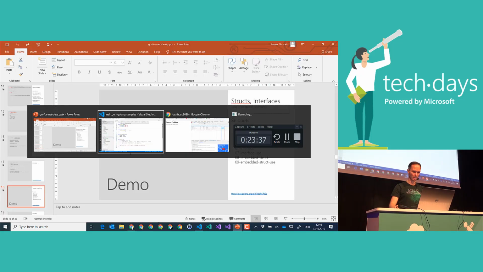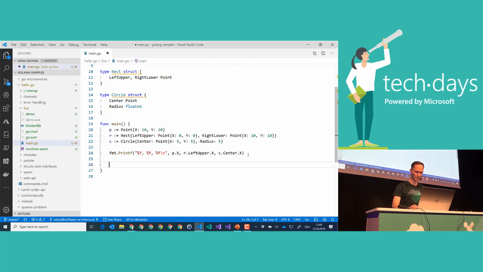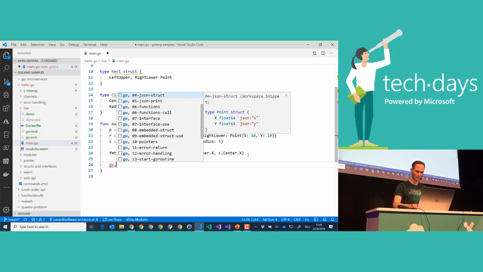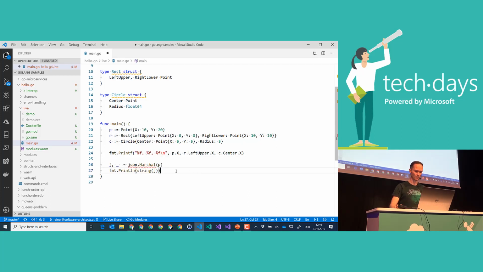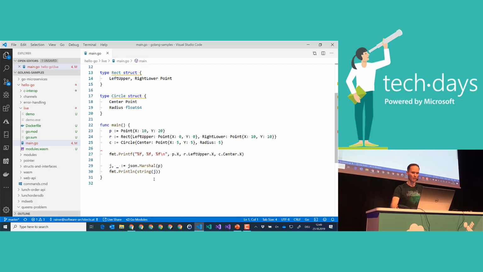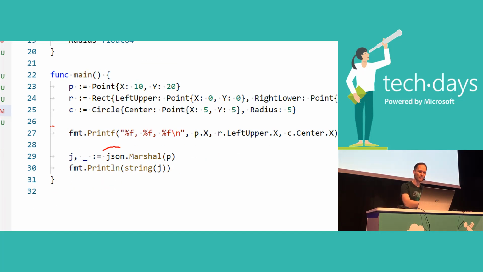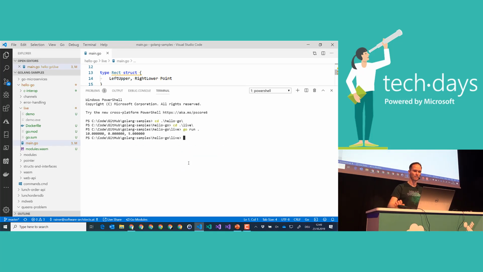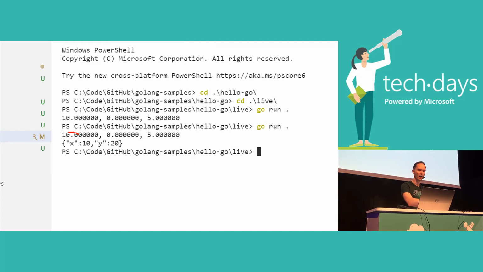Next one. Yeah. This is how you marshal something towards JSON. You just say json.Marshal and give it a point, and the result will be the JSON representation of this point. Let's give it a try. It should now print our numbers and the JSON representation of our point. It's easy as that.